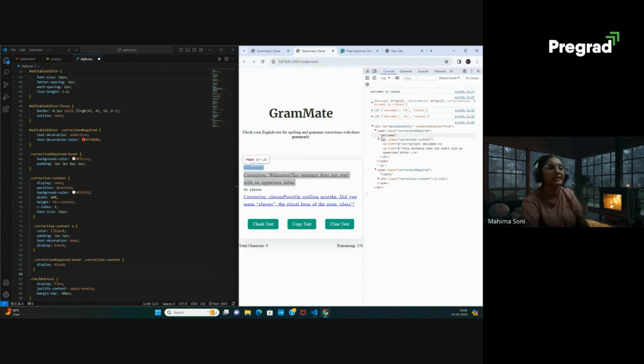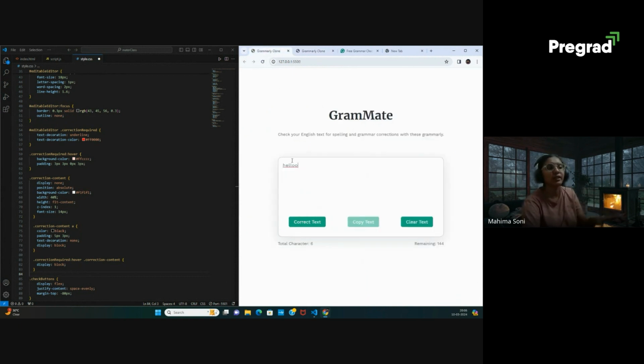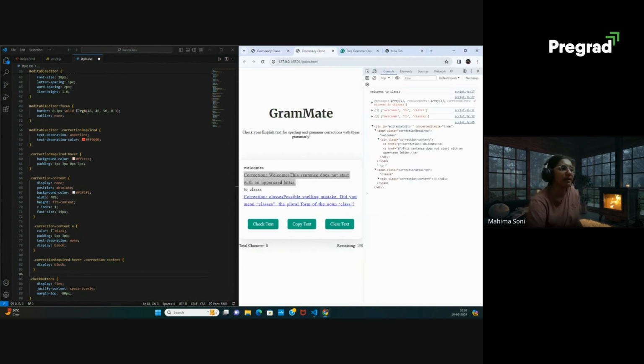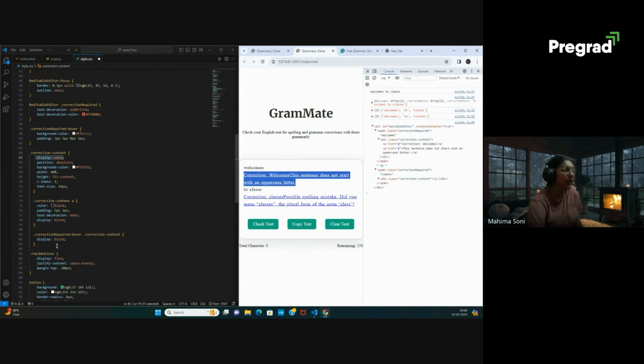So I'm just going to style this. What is the first styling? It should only appear when I hover on it, right? Initially, if you see, I've not given any style, just the class is applied. So the first thing is display should be none. I don't want it to be displayed. I only want it to be displayed when I'm hovering on it.